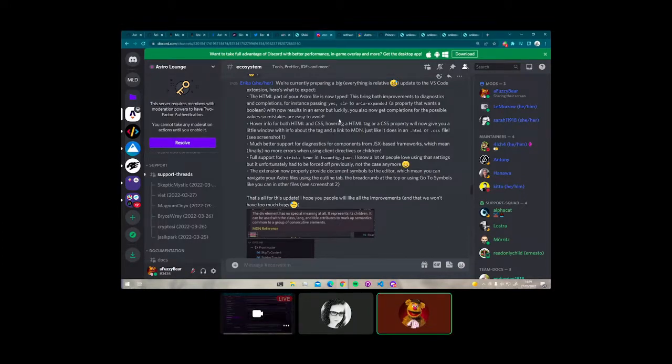So what we currently have is that your Astro file, well, the HTML part and the CSS, is fully typed, right? So this brings it a lot closer to the more native experience that you get with VS Code files within your HTML files and your CSS files, in terms of the hovering information and the IntelliSense that you receive. The diagnostics for components from JSX-based frameworks have improved, where the neurotic errors have been worked upon.